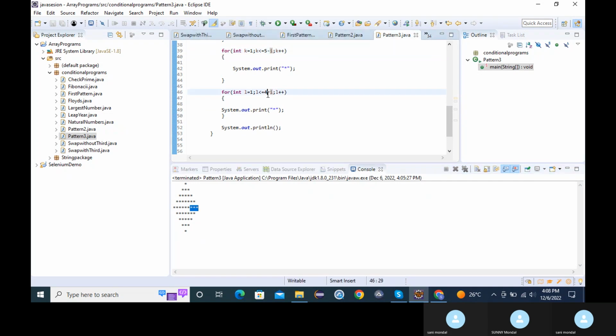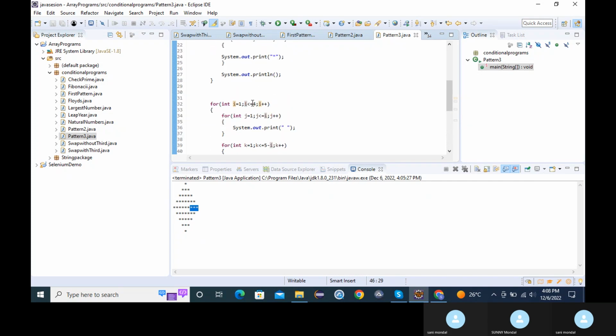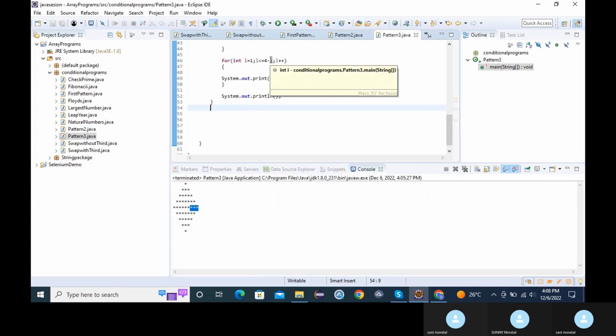So same thing you have to set up here. So here instead of writing 5 minus I, I have written 4 minus I. So 4 minus I means 3, 2, 1, 0. Here the maximum value of I can be 4. So once I will be 4, then it will be 0. So for 0, this for loop will not be executed. So in the last time, it will not print any star.